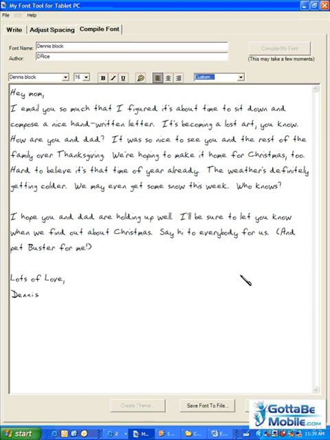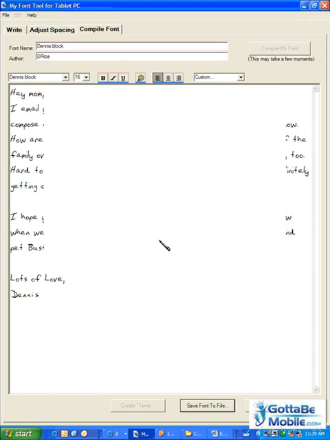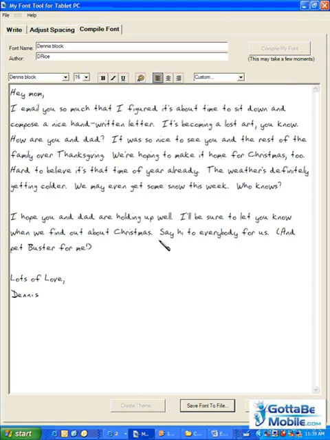Let's say we're pleased with it, and we can do a couple of things. First of all, we want to save the font to a file. It gives us the opportunity to do that. As you can tell, I've already saved this one, but I'll save it again. And it asked me, do I want to place it? Yes. Okay, so now I've actually saved a font called Dennis Block.